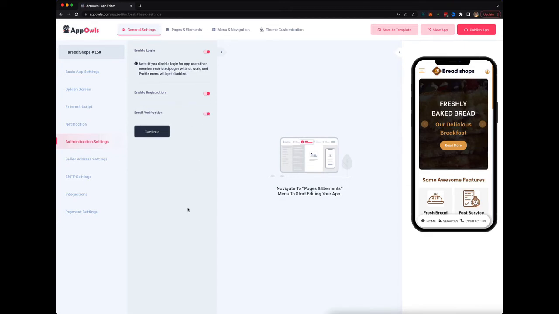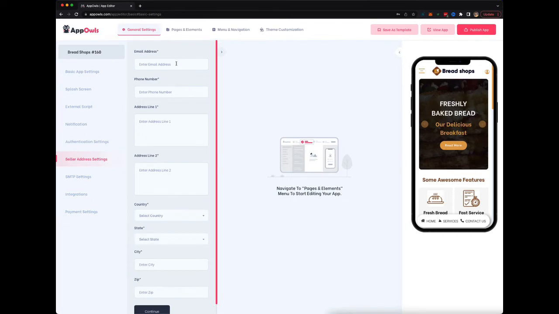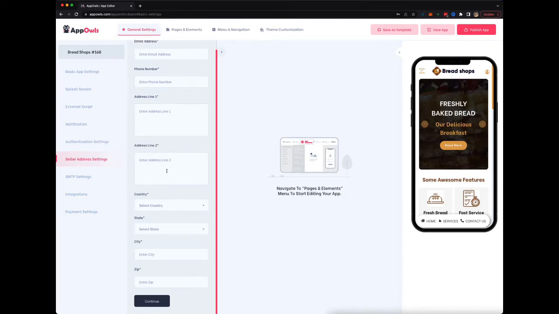So in case you are creating membership inside your mobile app, you can enable user registration. All users who register on your app, you will collect all their information, name and email, and will be available inside the Appowls, which I'll show you in a minute. You can upload your email address, your contact details, and all the other details.